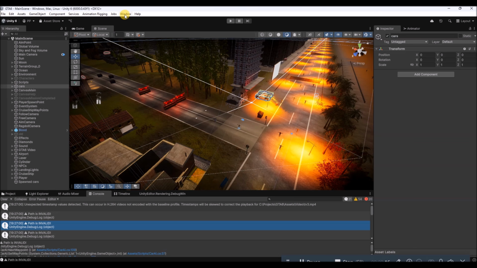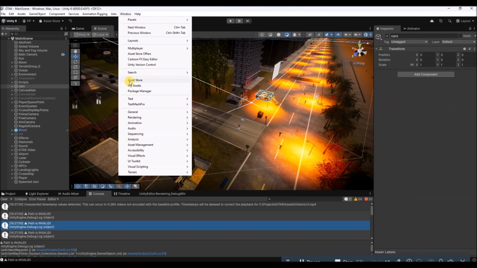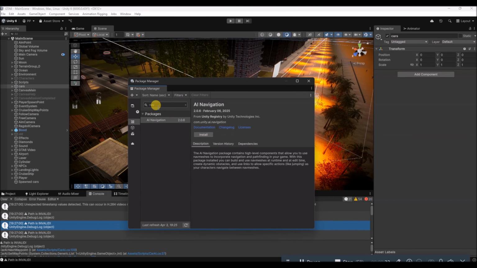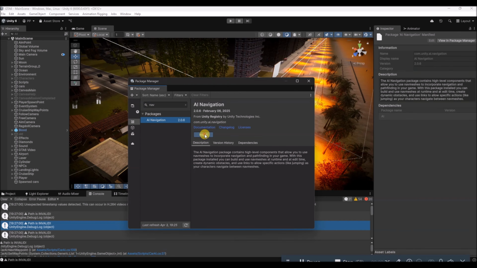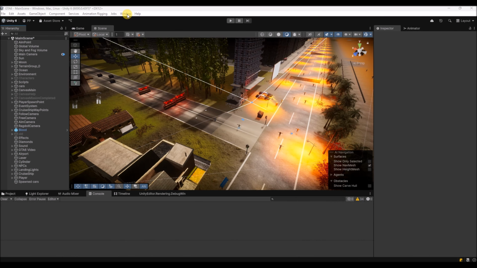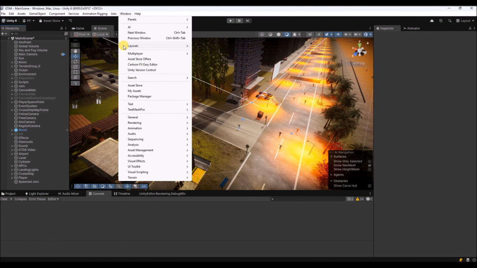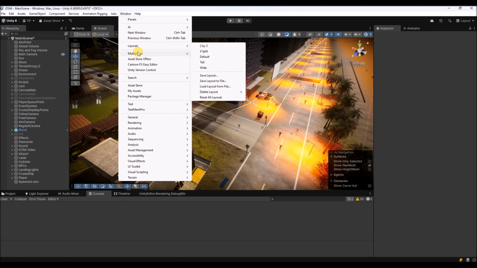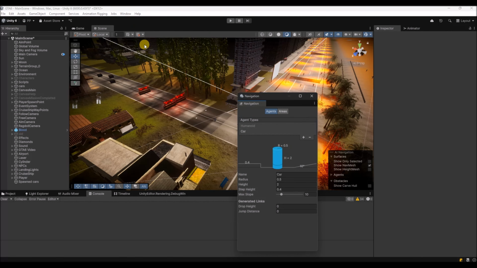The first thing we need to do is install the navigation package. So go to the package manager and search for nav and install the AI navigation. Now that we've installed the package, you can find some options over here. The AI navigation. We can define some agents and some areas.